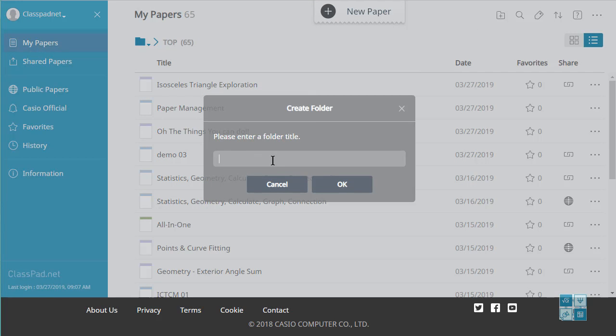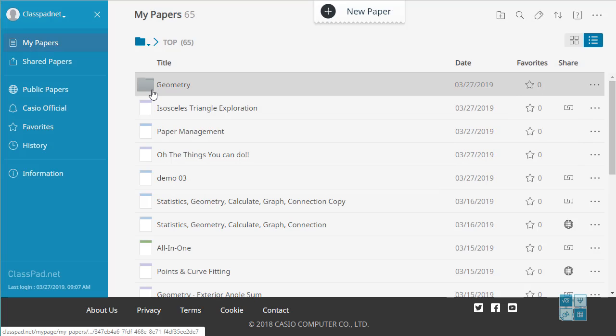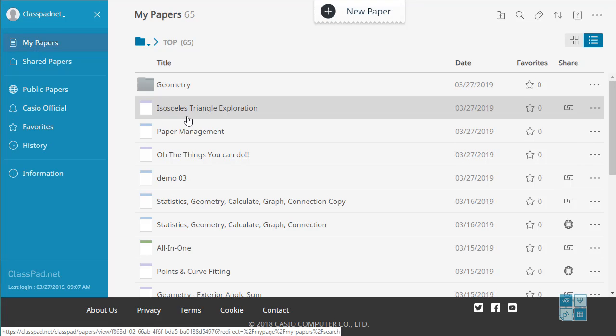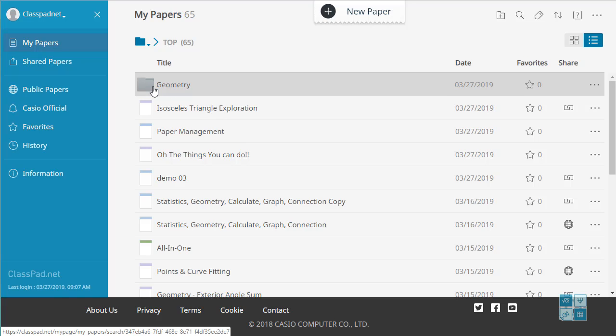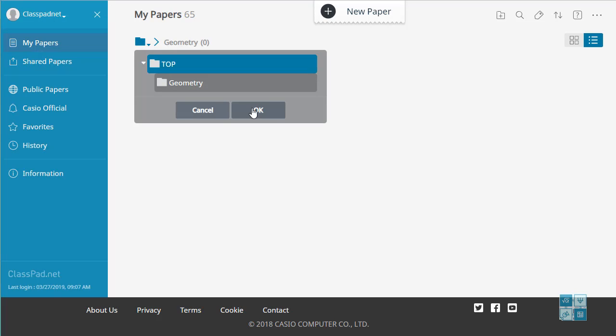I'm going to call it my geometry folder. And obviously you can name your folders however you want. And so you'll notice I now have a geometry folder. So I maybe want to start putting some things into my geometry folder that I've already created, for example, my isosceles triangles, right? But you can create folders within folders. If I open my geometry folder, nothing's there right now. So let's go back to our top menu.